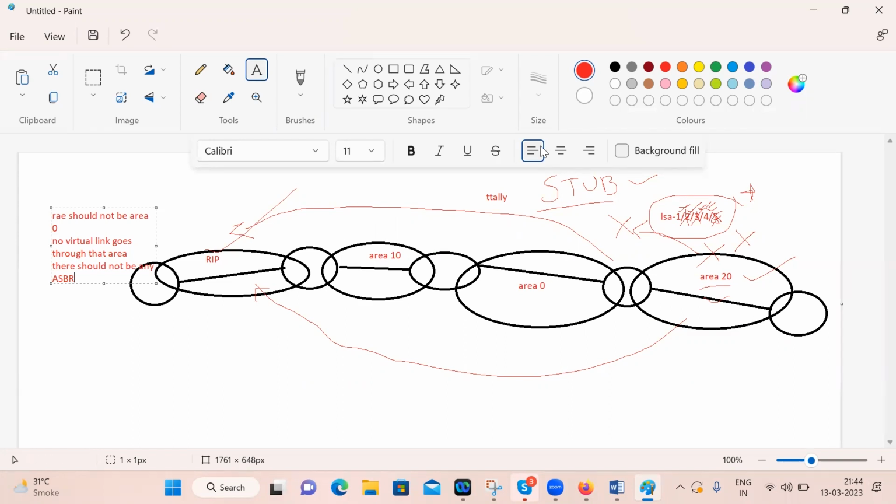That means in area 20 you don't have any ASBR router, so you can make it a stub area or a total stub. Area 0, area 20 is not your backbone area. In area 20 we are not passing any virtual link, so you can make that area a stub or total stub. Area 0 you can't make. Area 10 you can't make.